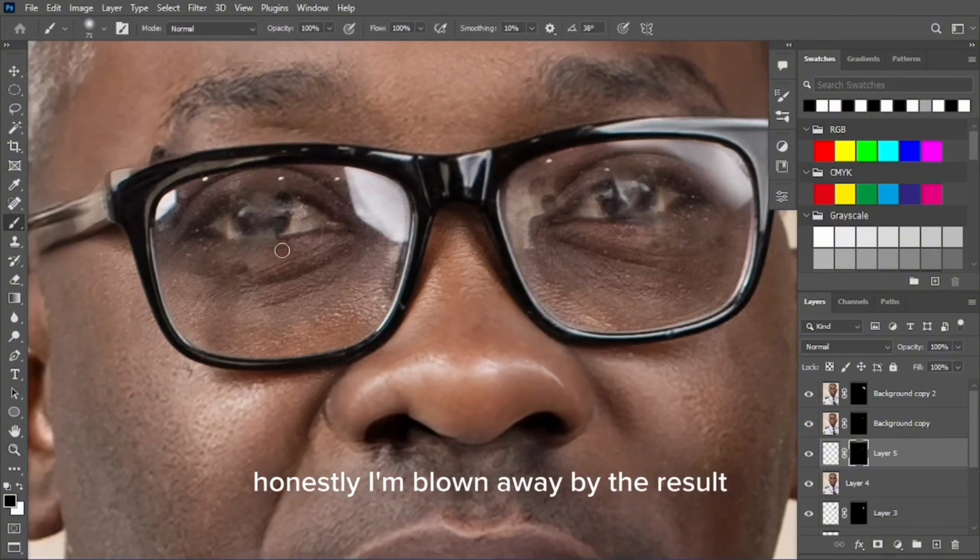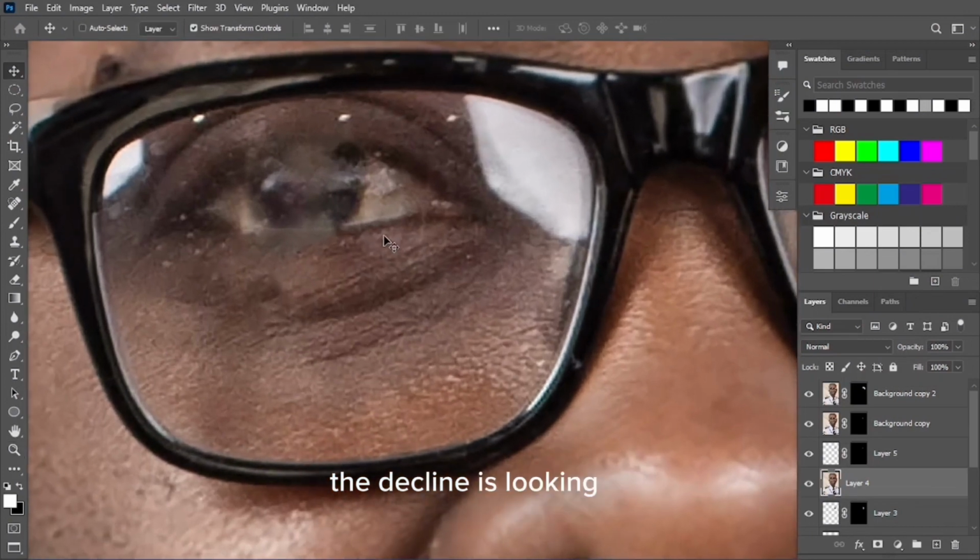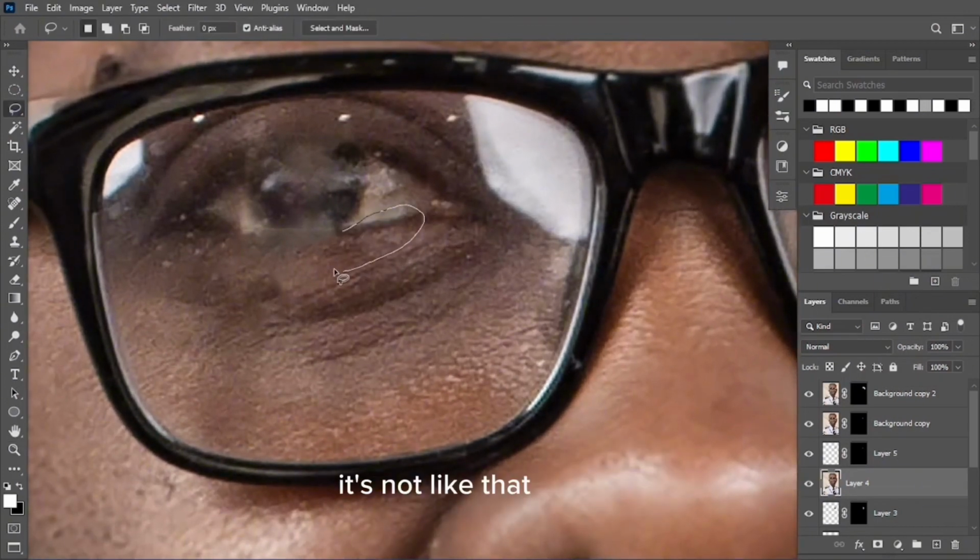Honestly, I'm blown away by the result, and the person is looking like the client. It's looking like this man. It's looking like him. It's not like that weird AI.